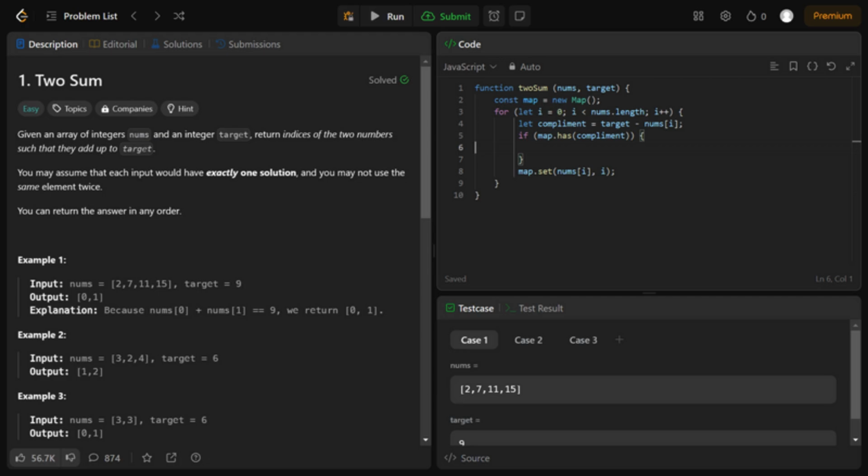Same syntax as the previous one. Simply write map.has and in parentheses complement, to check if the complement is already in the map, followed by the return statement. Similarly, we use the get method to retrieve a value from a map. If the complement is present, we are going to return the index of the current element and the index of the complement, or in other words, the indices of the elements that add up to target. So yay, that's it. We got our solution. Now let's run it.